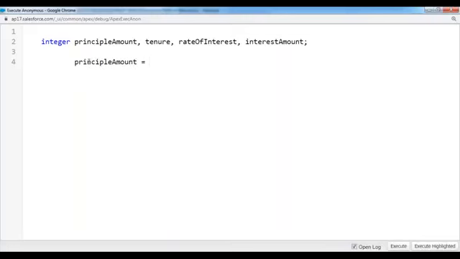Principal amount, I'm assigning some 5,000. Assume that I'm taking a loan of 5,000 rupees. Tenure, some 10 months. Rate of interest equals some 4%. Assume that I would like to calculate 4 rupees interest or 3 rupees interest, whatever you can specify here. Rate of interest, I'm indicating this.